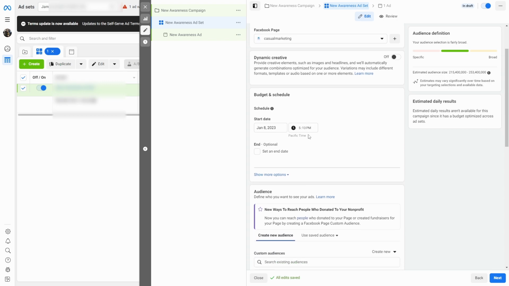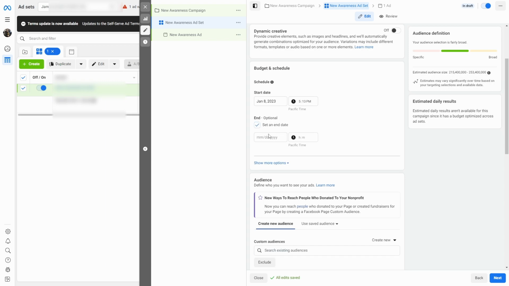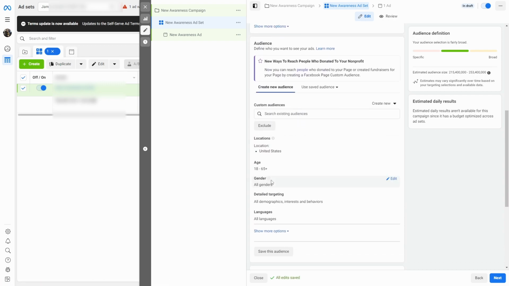So in budget and schedule, you can immediately see here's our start date and our start time. Then you can set an end date, but that is optional because you can have the campaign run basically forever. So we'll do a quick test here and we'll do the 31st. And now we get to the really fun part, which is the audience selection.